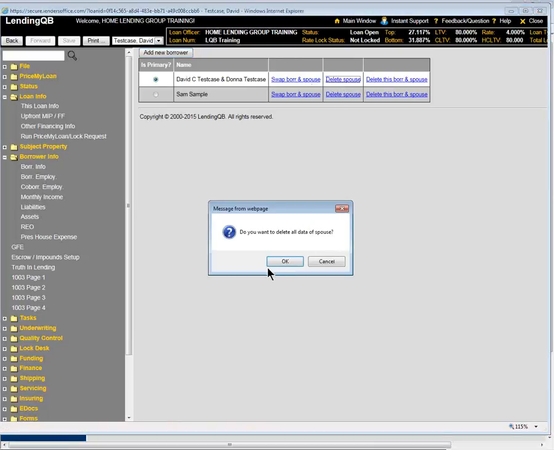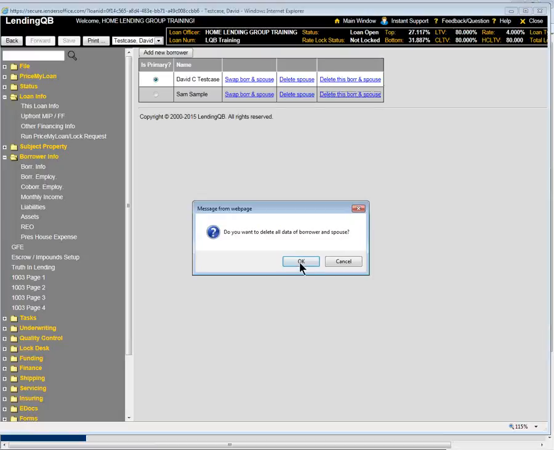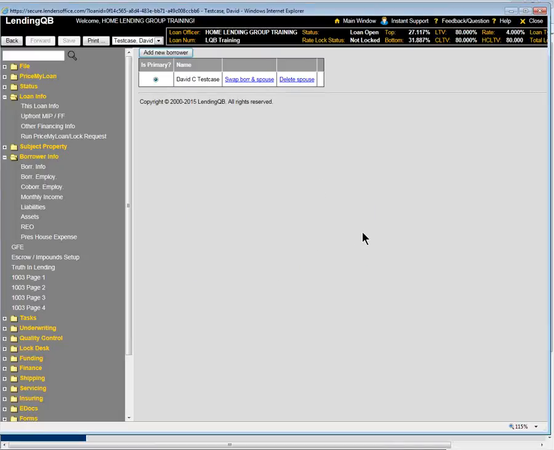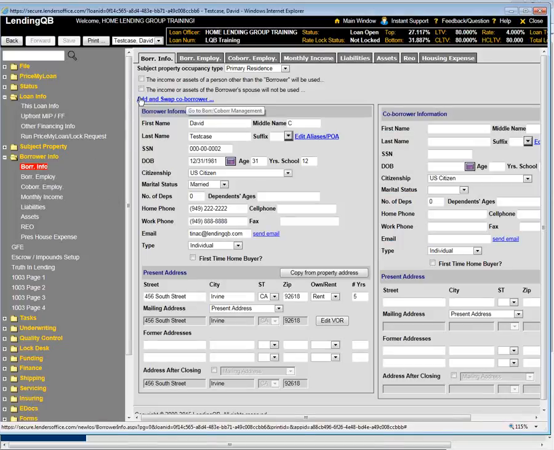spouse. Pulled credit, and Donna's credit is not so good. So maybe you want to take her off the loan. I can delete her. I can even delete an entire application. Just like I said, be very careful about doing that because once you've deleted it, there is no getting it back. You need it back, it's re-enter that information, pure and simple. So be very careful there about managing those borrowers.